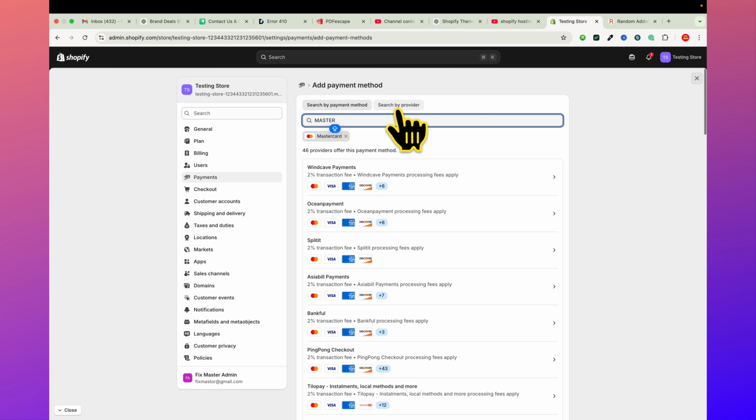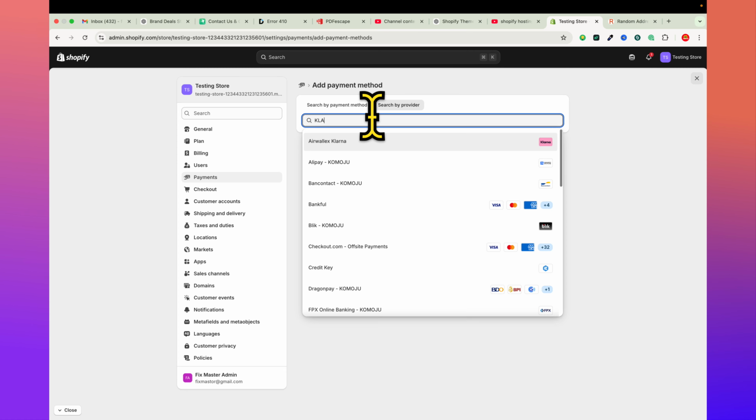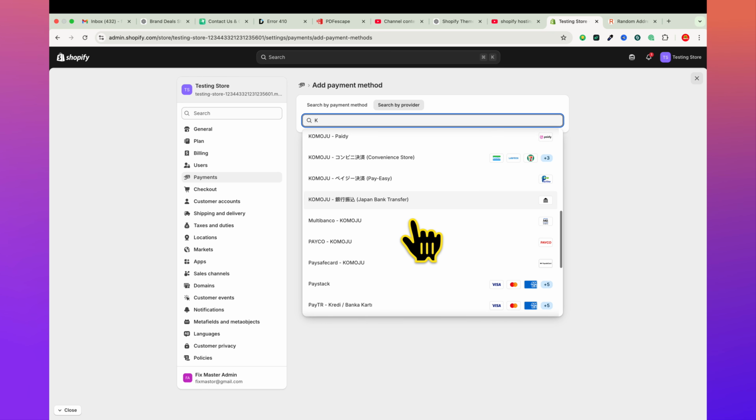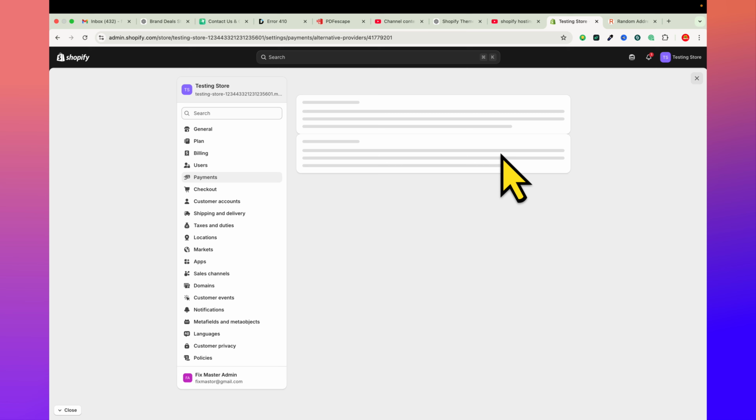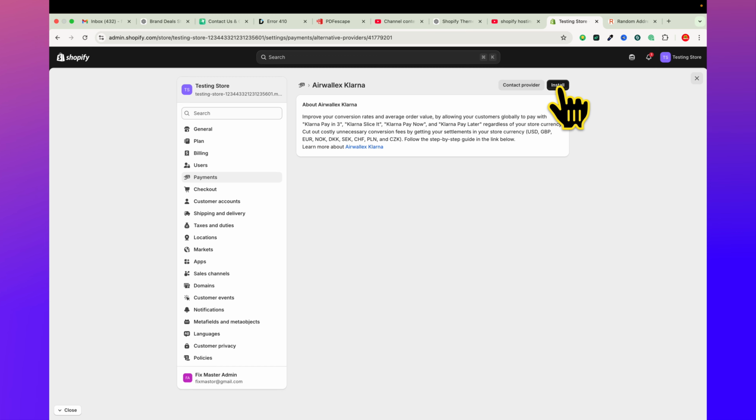You can also search by provider as well. Let's say Klarna. You can see different payment providers. You can choose the one you want. Click it here and click it here, and you can easily install it.